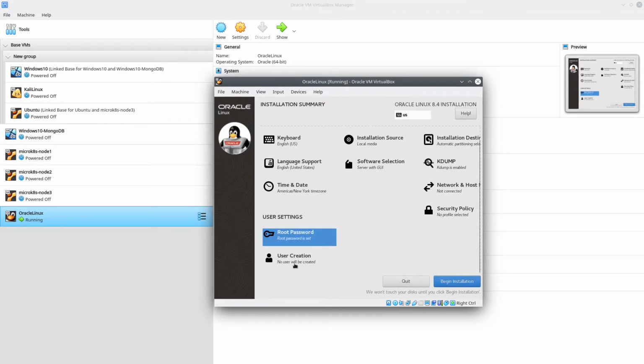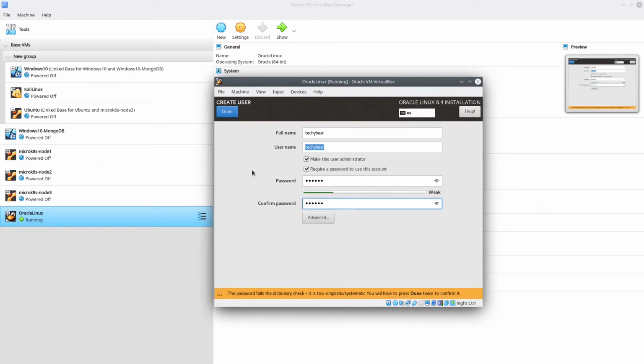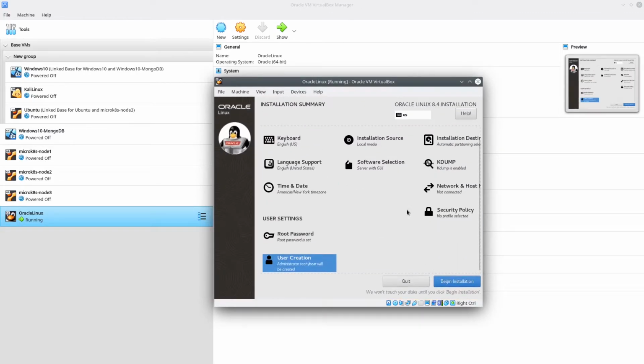And then user creation, which is optional, but I would recommend creating a normal user as well. So I'm giving it the name TechieBeer, and I'm going to make this user an administrator so that I can run sudo commands with this user. And we have to select the password. So the password is selected. Now click on done two times since my password is weak. For production use, create a strong password.